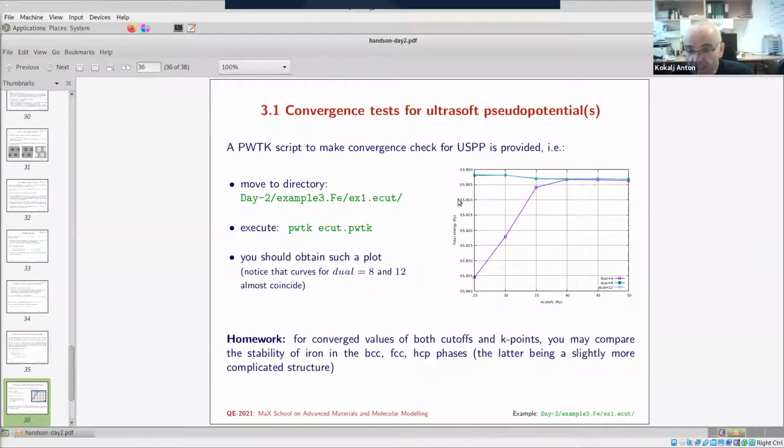So you see here the result, and you can see for dual equal 4, this is the result. And then for dual equal 8 and 12, basically the two curves coincide. And so what does this tell you? This tells you the following. If I want to use, for this particular case, of course, dual of 4, then I need to go up with the wave function cutoff to, let's say, 40 Rydbergs, because here the two curves start to coincide, right?